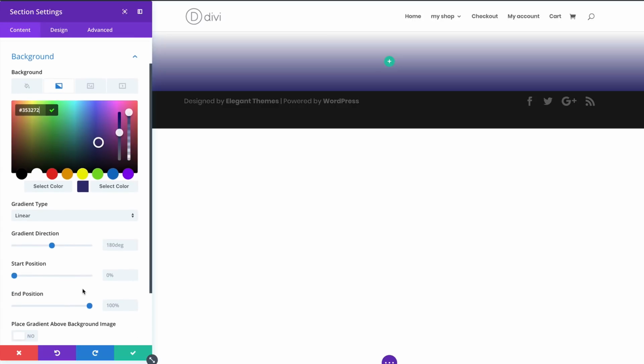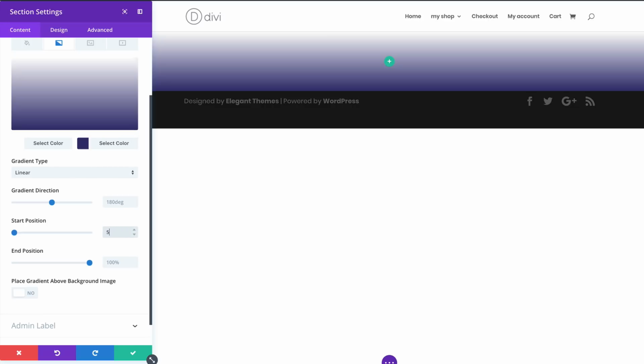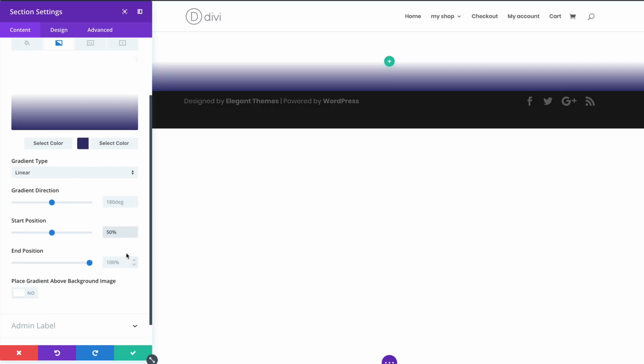Next, I'm going to come over here to start and end position. So I'm going to set this to 50. And then the end position needs to also be set to 50.